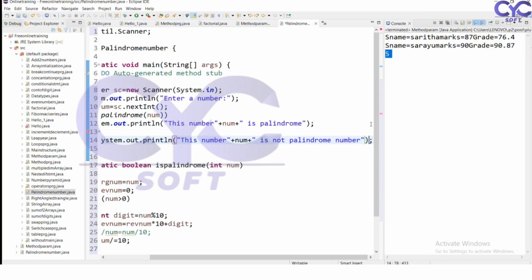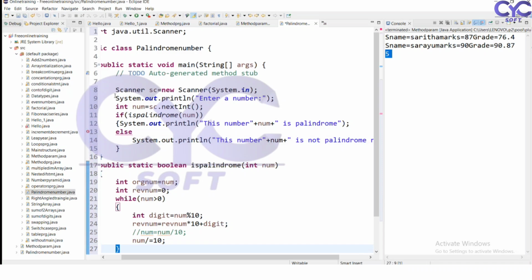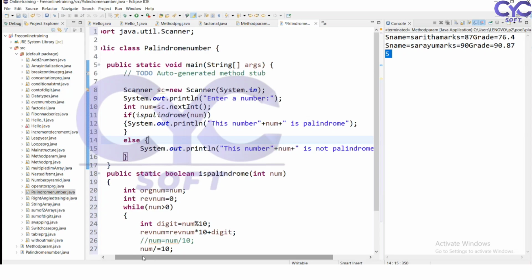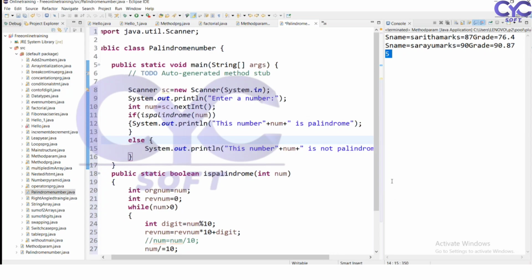Okay. There is one error. Let's check what that error is. I have not closed the else block here. Okay, so I have closed it correctly.